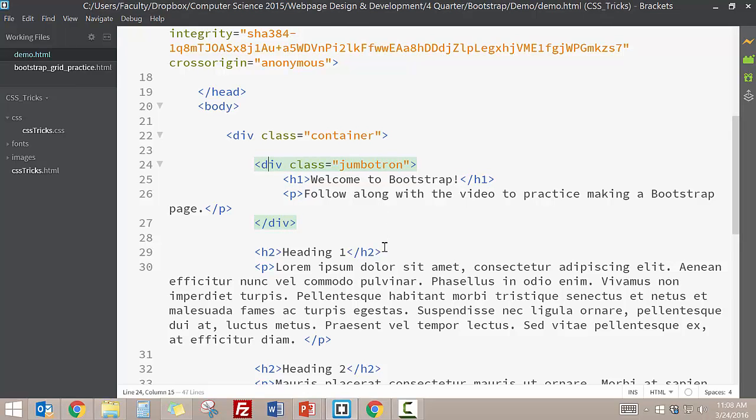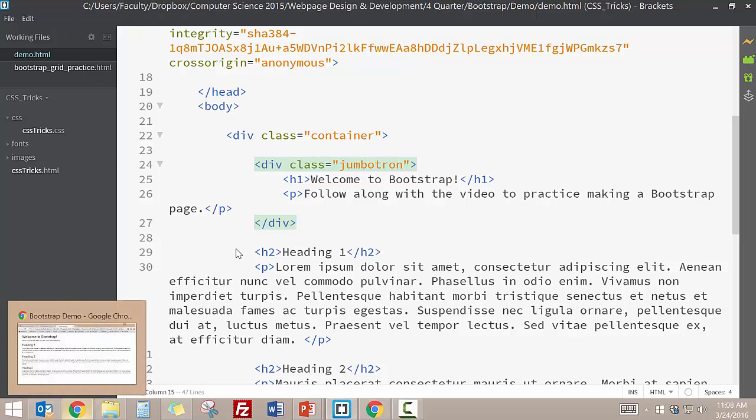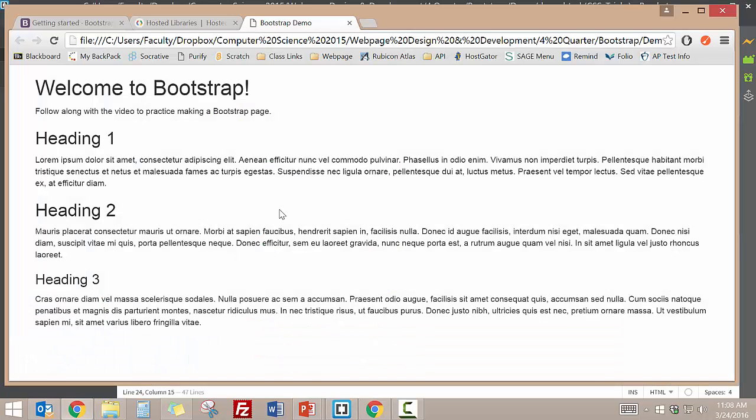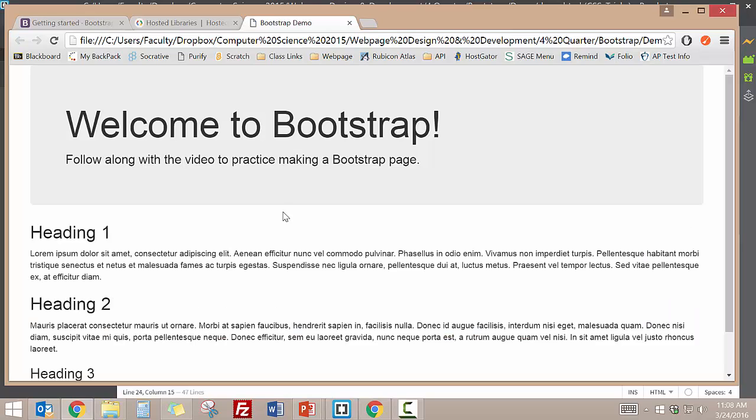Just by adding that class equals Jumbotron, let's see what change happens now. I'm going to refresh, 1, 2, 3. And look, now there's this really special styling applied to the H1 and the paragraph. They're both a little bit bigger, they have this nice gray background, and they're definitely differentiated from the rest of the content. The last thing I'm going to do is shrink this down to extra small and back to show you what happens.